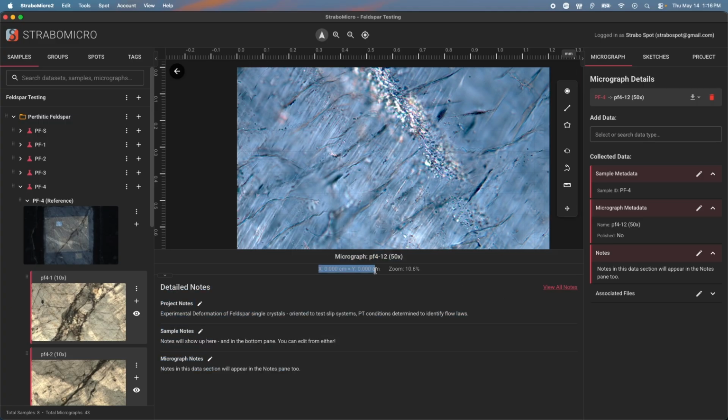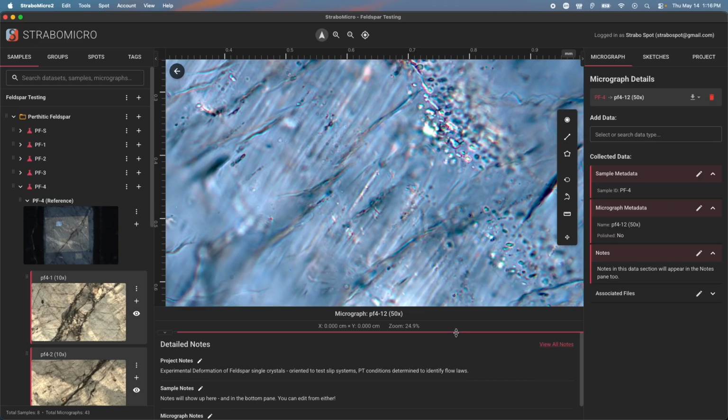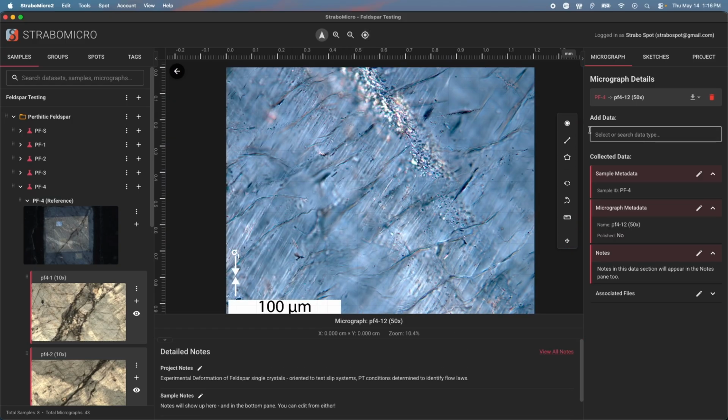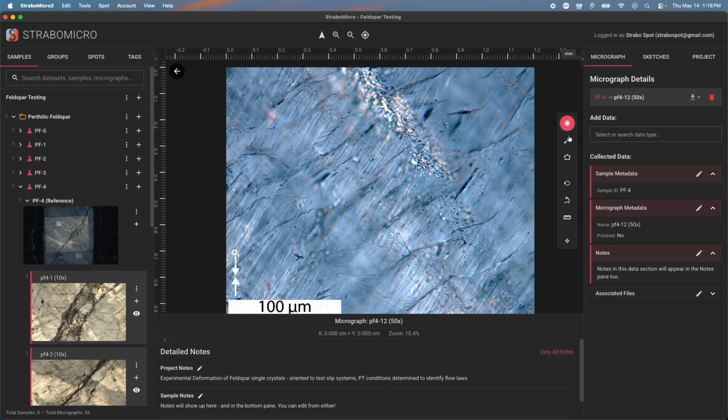The location, XY, is showing where your mouse is currently hovering over the micrograph. The zoom percent is telling you how zoomed in you are on the current micrograph. This is the point spot button. You can add a spot. I will cover this in a future video. We have the line spot, polygon spot, lasso tool, sketch tool, measure distance, and this button allows you to move the toolbar to different areas on the main viewing window.